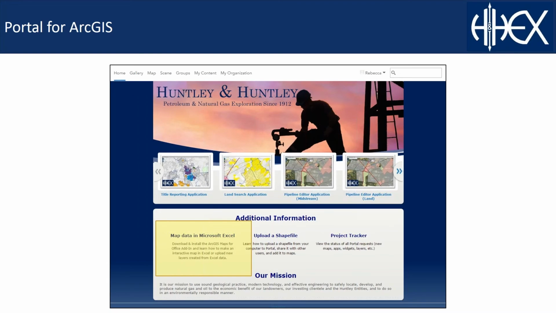I am beginning to introduce the Excel add-in that Cheyenne and Mark talked about and have provided a quick link to the download page. I also created a quick guide to show users how to upload their own shapefiles to Portal, since that has been a common question over the last few weeks.